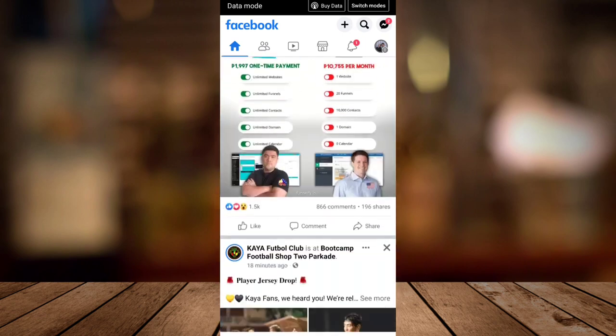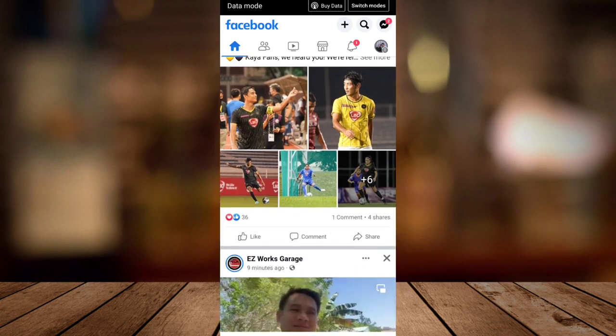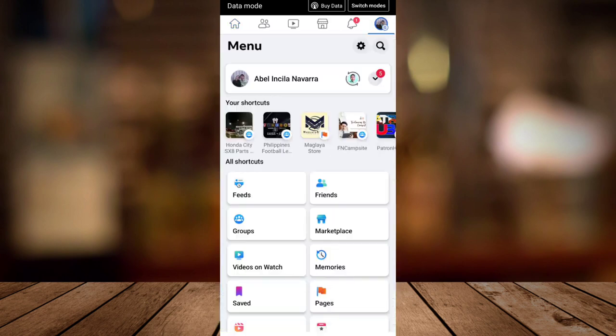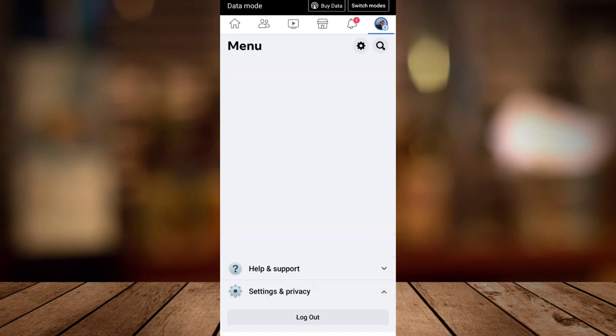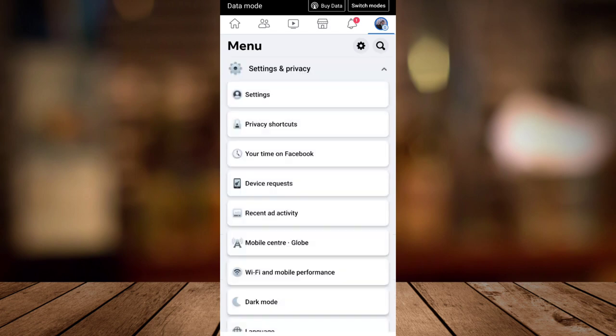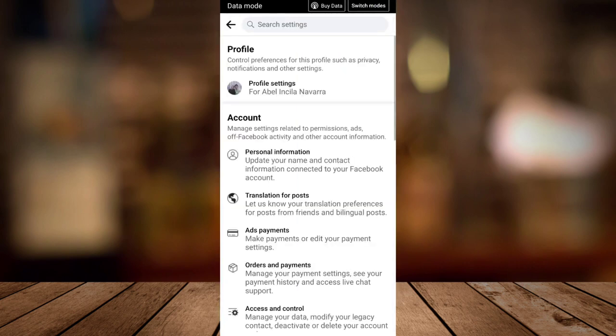So first, open your Facebook app. Then tap on the three lines at the top right corner. Scroll down, then tap on Settings and Privacy. Now tap on Settings. And then, I want you to tap Profile Settings.